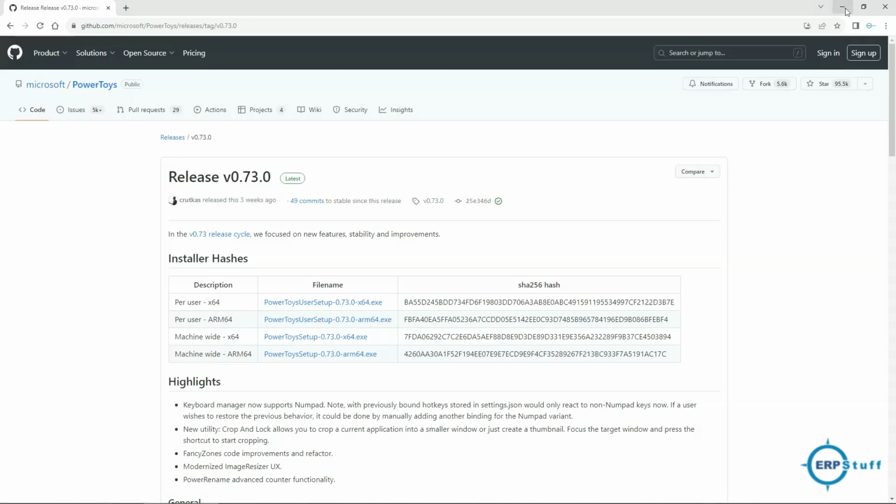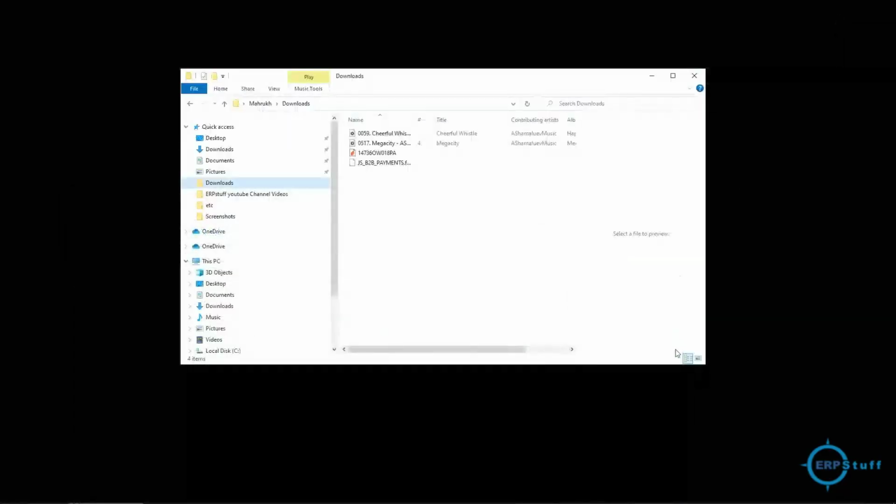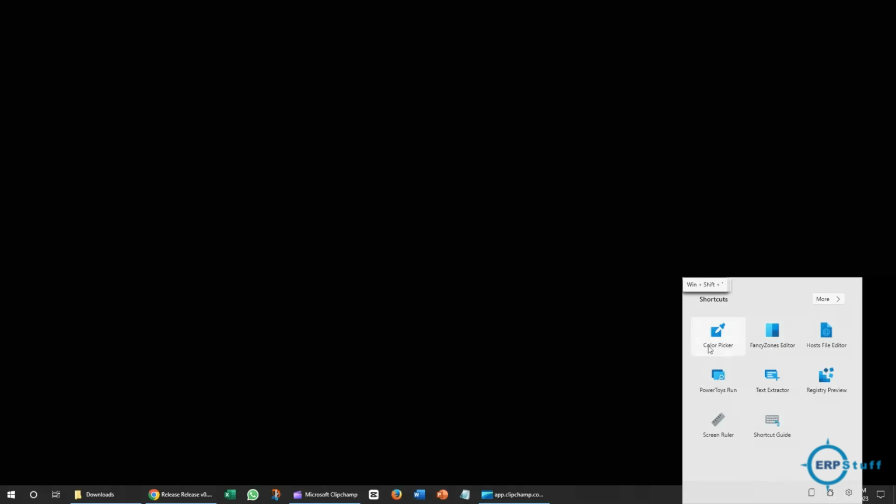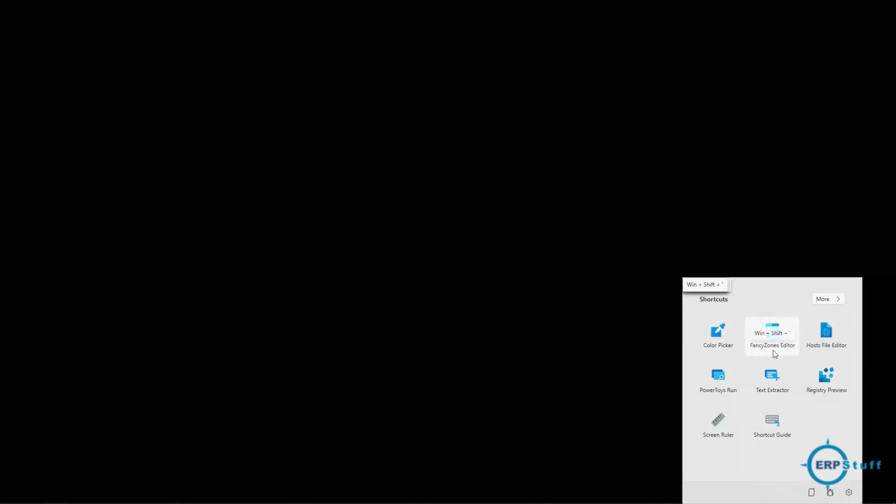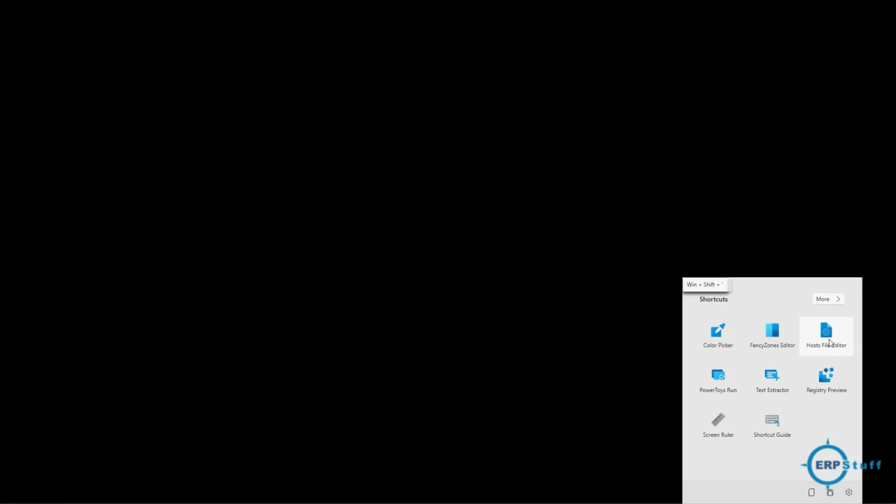Okay, I have already installed it, so let me show you in the taskbar. If you see, it says PowerToys, right? So let me open it, and here it has Color Picker, FancyZones, Host File Editor. This is a very nice host file editor, because normally system administrators try to find the host file in the Windows folder, System32, drivers, etc. This will directly open it. I will show in a while.